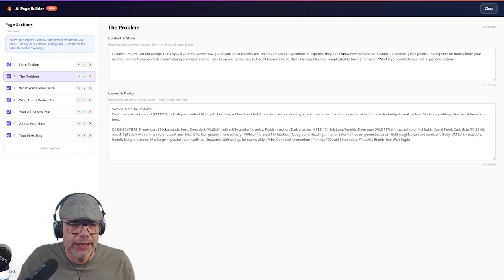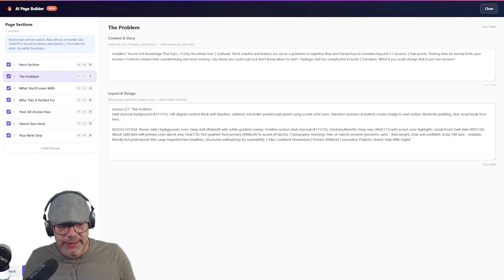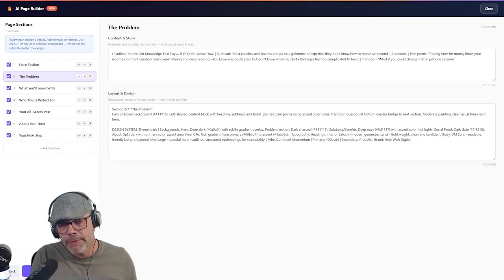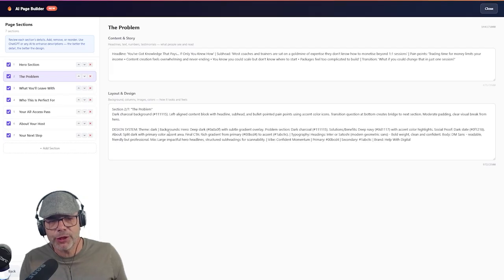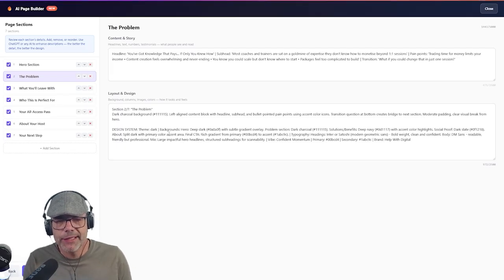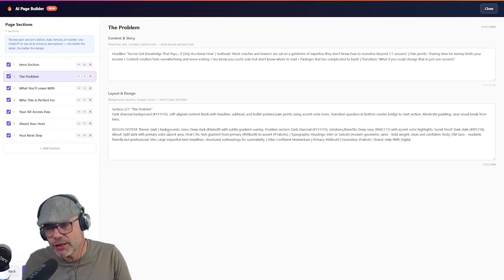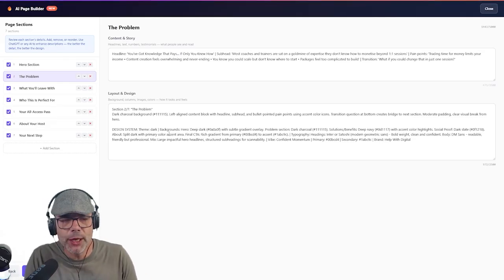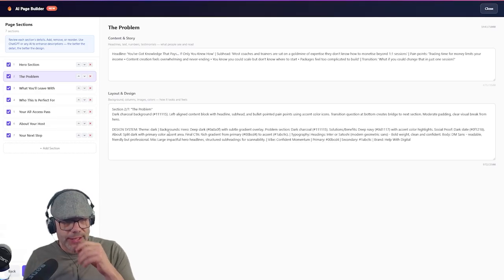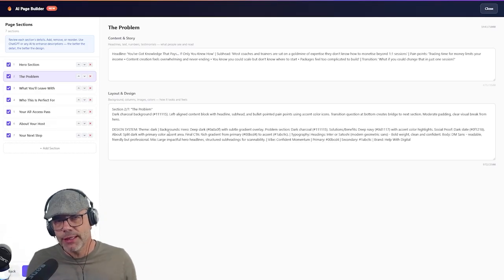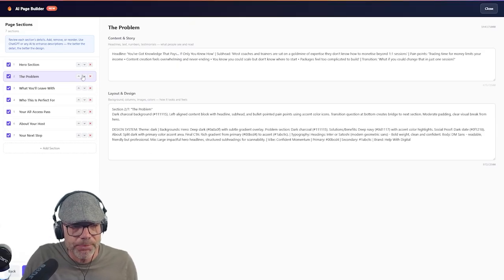Now, underneath each bit of text as well, there's a layout and design section. You can see here it's got a dark charcoal background. It's given the guidance on the hex code. It said that it should be a left-aligned content block with headline, subhead, and bullet pointed pain points using accent color icons. Transition question at the bottom creates the bridge to the next section. Moderate padding, clear visual break from hero. So you can see how not only can you give it the content, but you can give it guidance as well on the design.